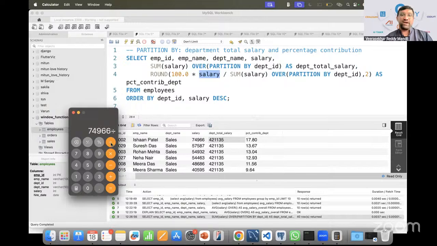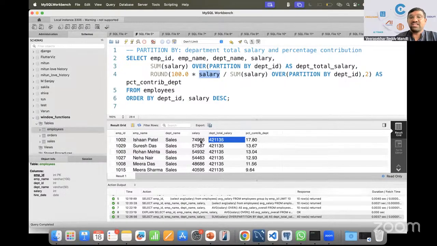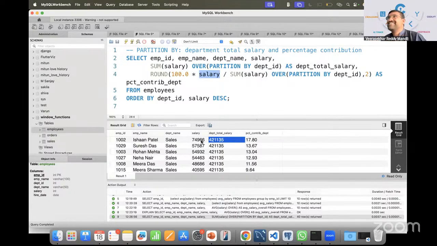74,966 divided by 421,135 times 100. How much? 17.8. Means he's taking 17.80 from his entire department. Right? I can say that guy is taking a huge share. Correct, right? On which department?